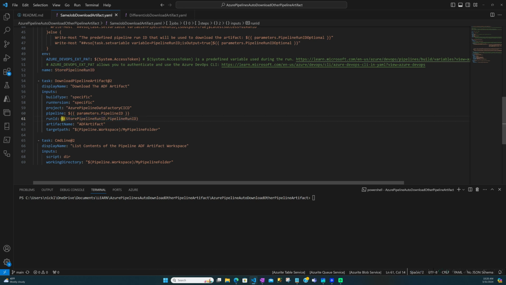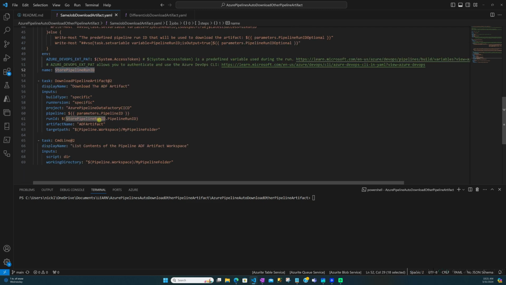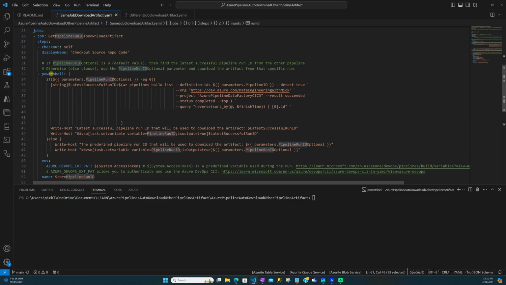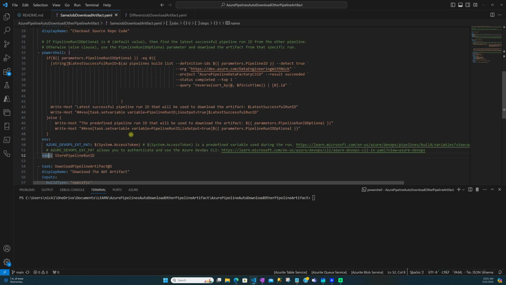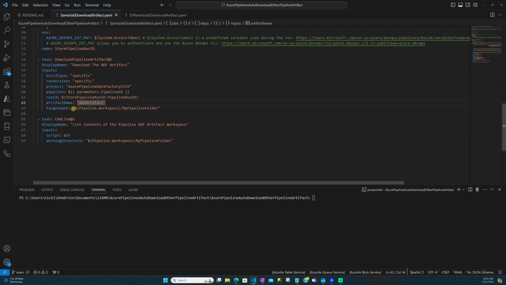To use it in Azure pipelines, you have to use this $ and parentheses here, and then the name of the step. And that's this one here. So I name this here, that's going to store 23, and then dot, that pipeline run ID is the variable that we just created. So what it's saying is go into this particular step, and then grab the pipeline run ID variable that I set as whichever one I'm using here. And then all we're doing is downloading that artifact into this my pipeline folder path.